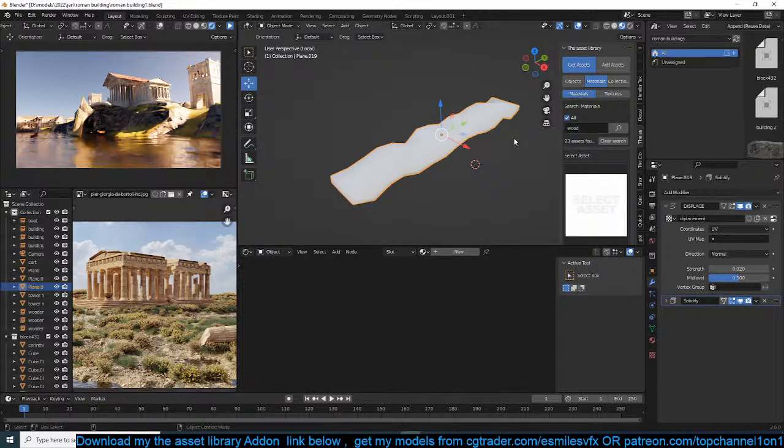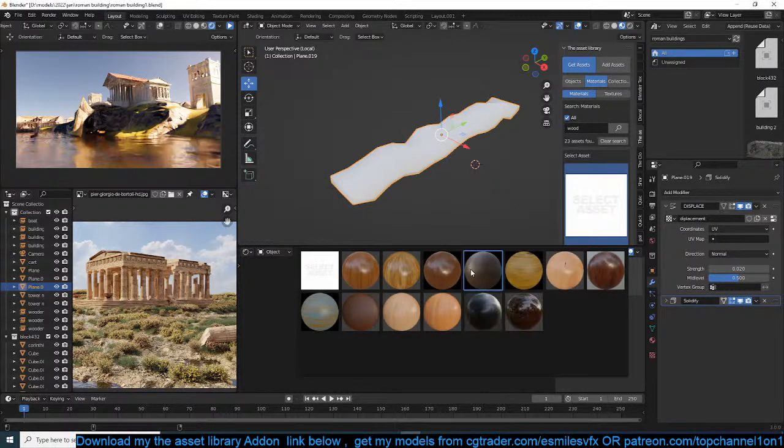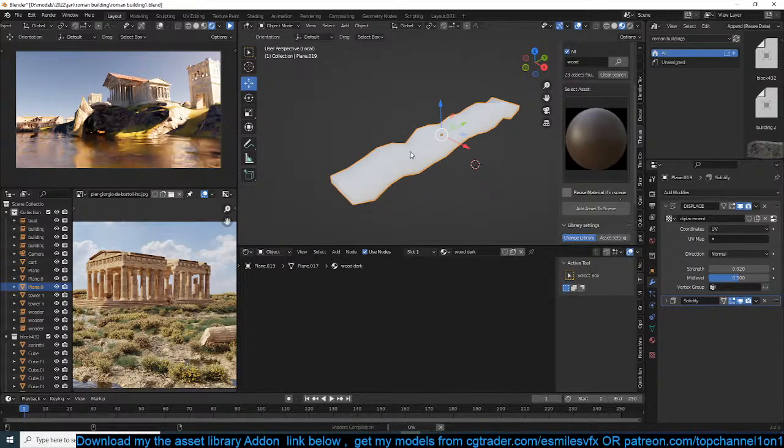Where do you get free models? Is it Sketchfab? No, these models I make myself. But if you're a patron, you can also request them, and I'll send them to you.